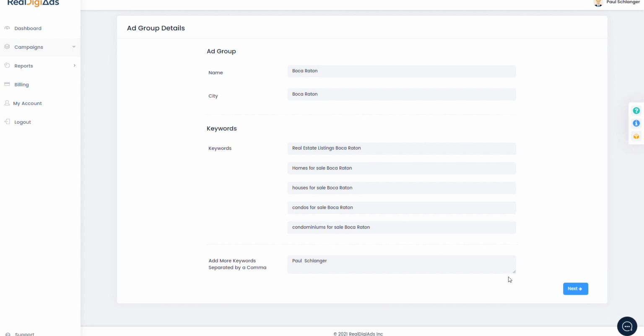It created the ad group for me. I'm just going to change the name. The city is correct. Here are my keywords to start. Condominiums for sale Boca Raton, condos for sale Boca Raton, real estate listings Boca Raton. But why do I have homes for sale and houses for sale?